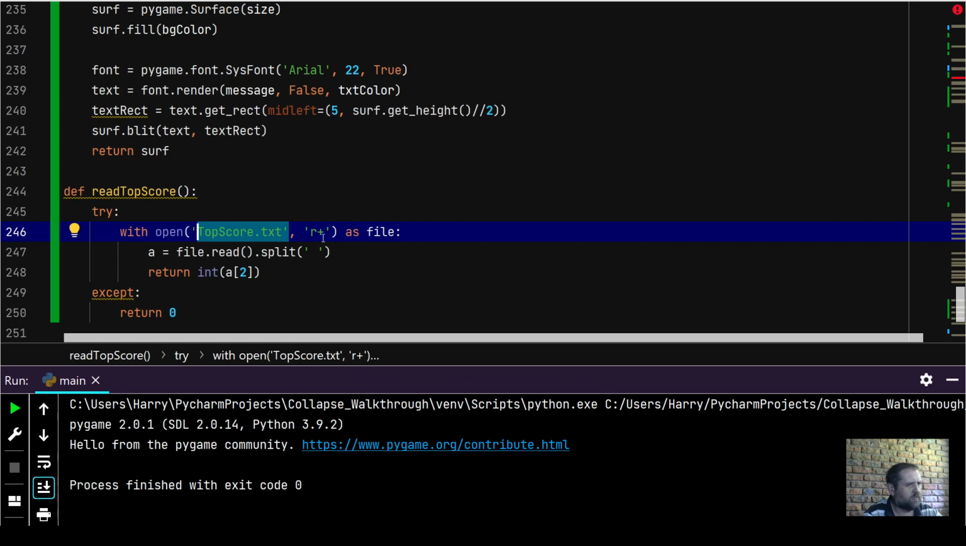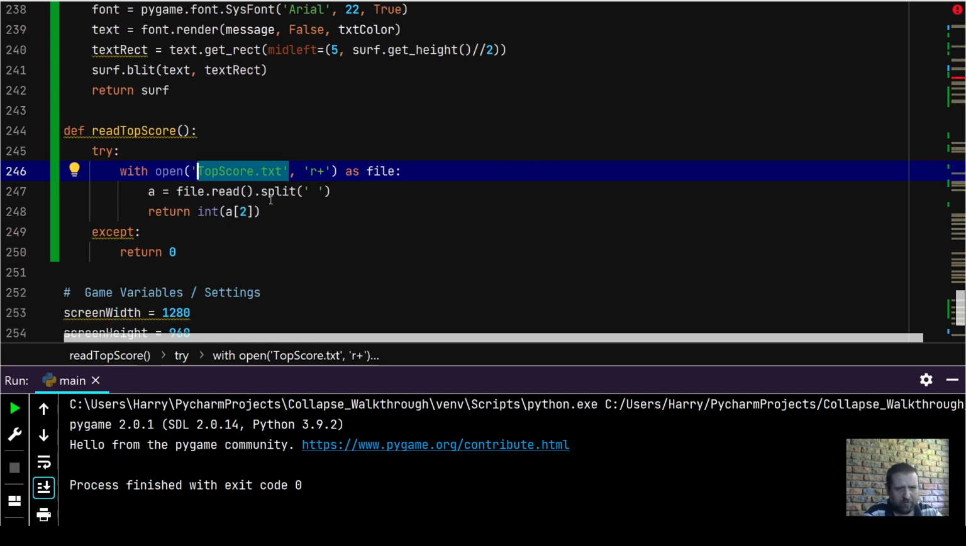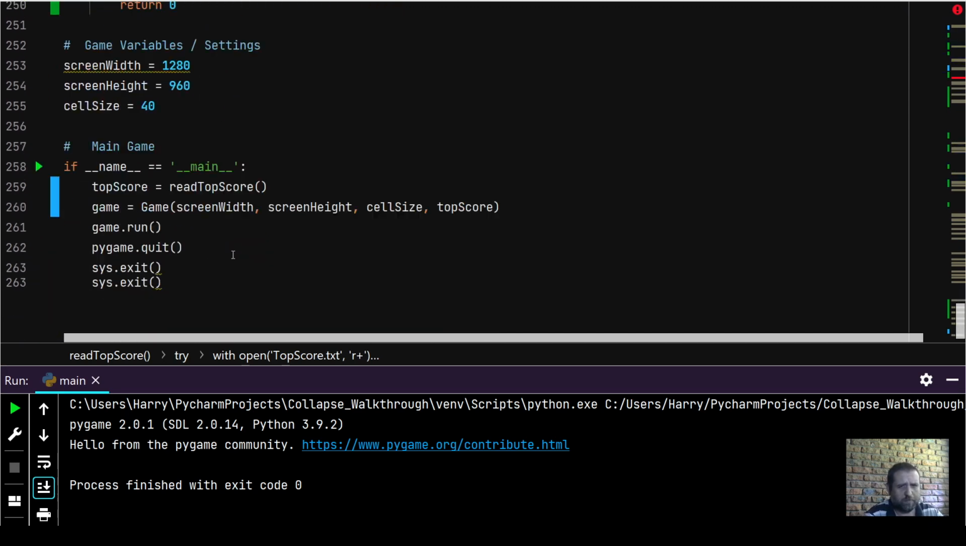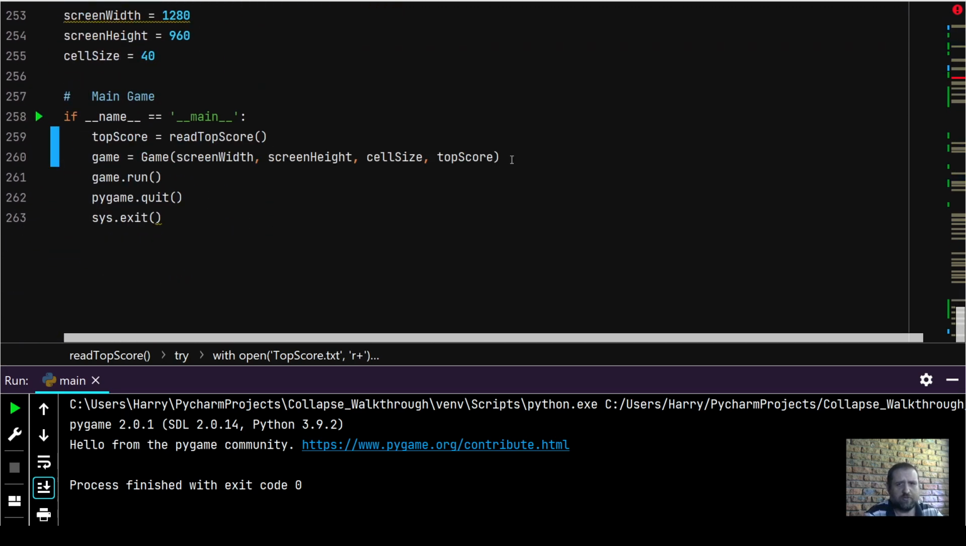I believe that's read and write. Well, I think it's read only. Either way, it doesn't matter, because that's not what we're going to write to it. So it's just reading the file, reading in the top score, and returning the score to your top score here, which gets added to my new main game class.